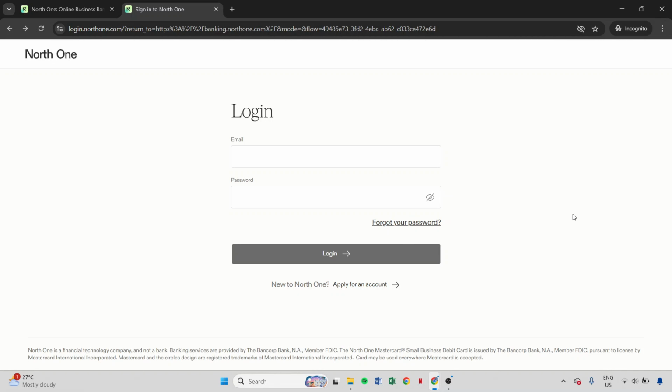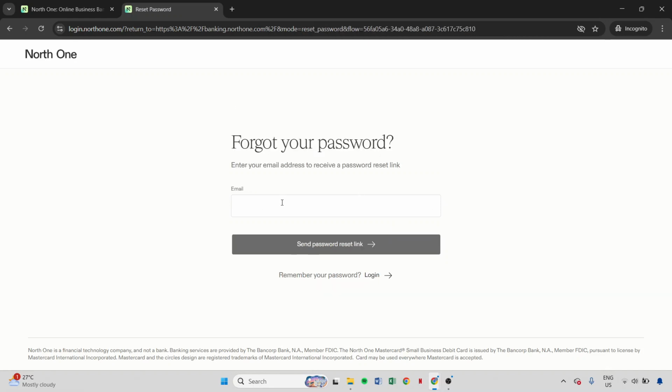Now, you'll need to enter the email address that's associated with your NorthOne account. This is crucial because it's how NorthOne verifies and initiates safe communication with you. After typing in your email address, look for the button labeled Send Password Reset Link and click it. This action triggers an email containing a password reset link sent directly to the inbox of the provided email address.